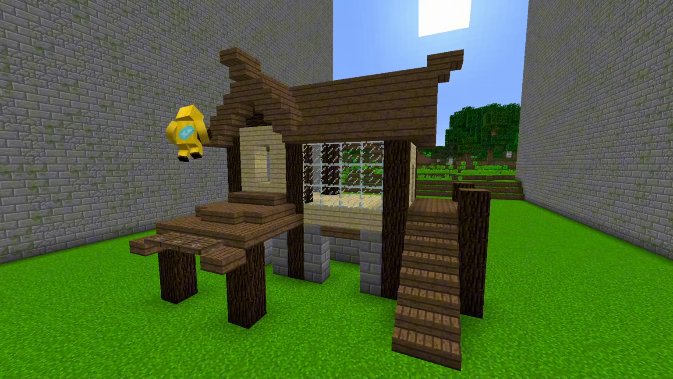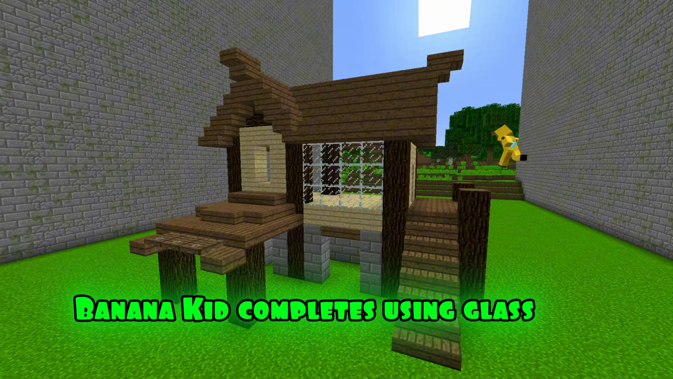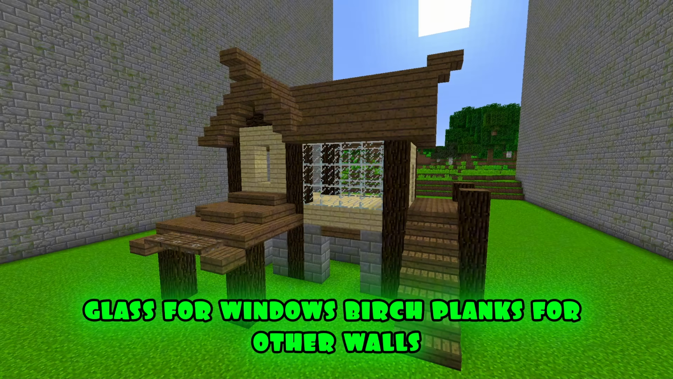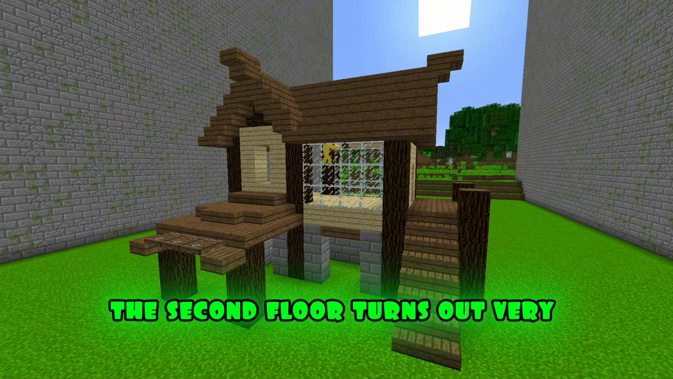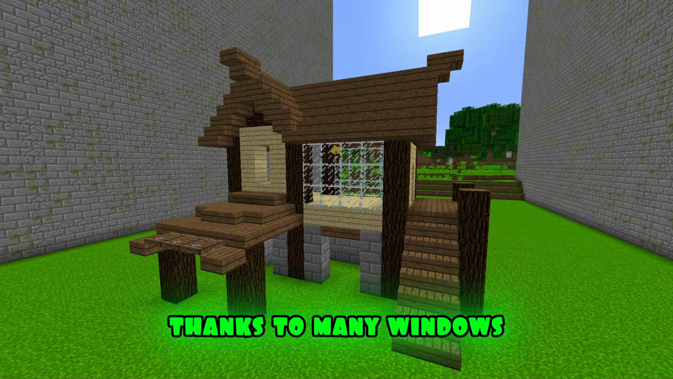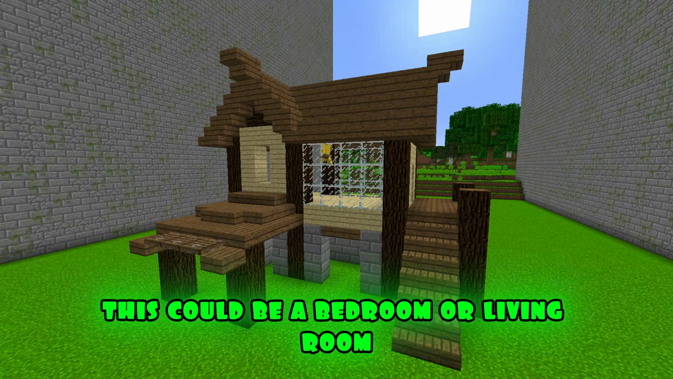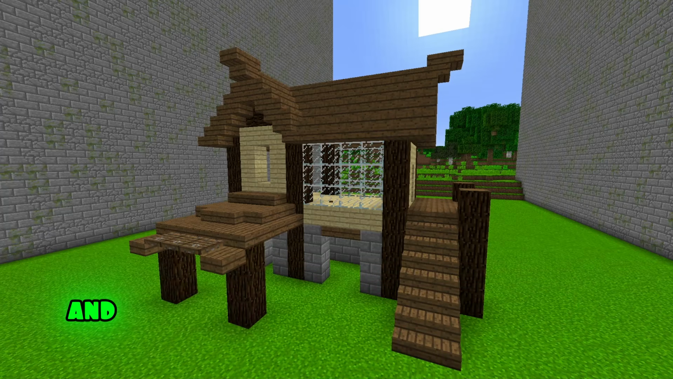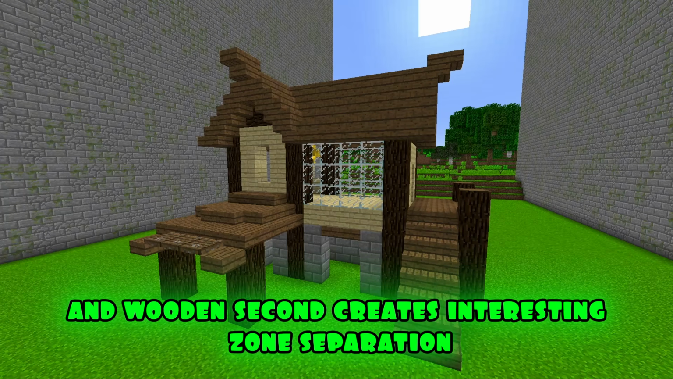Remaining second floor walls, Banana Kid completes using glass and birch planks. Glass for windows, birch planks for other walls. The second floor turns out very bright thanks to many windows. This could be a bedroom or living room where it is pleasant to spend time. The contrast between stone first floor and wooden second creates interesting zone separation.